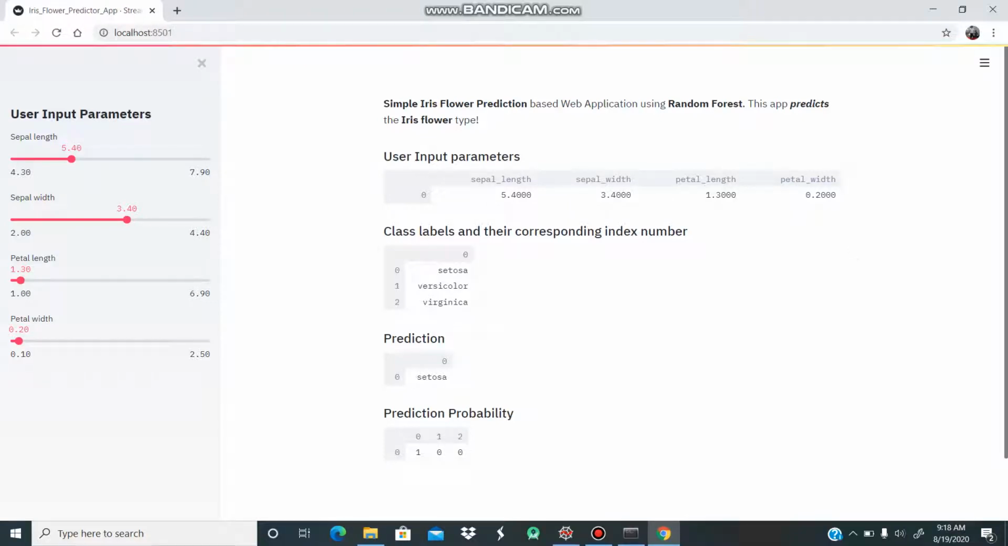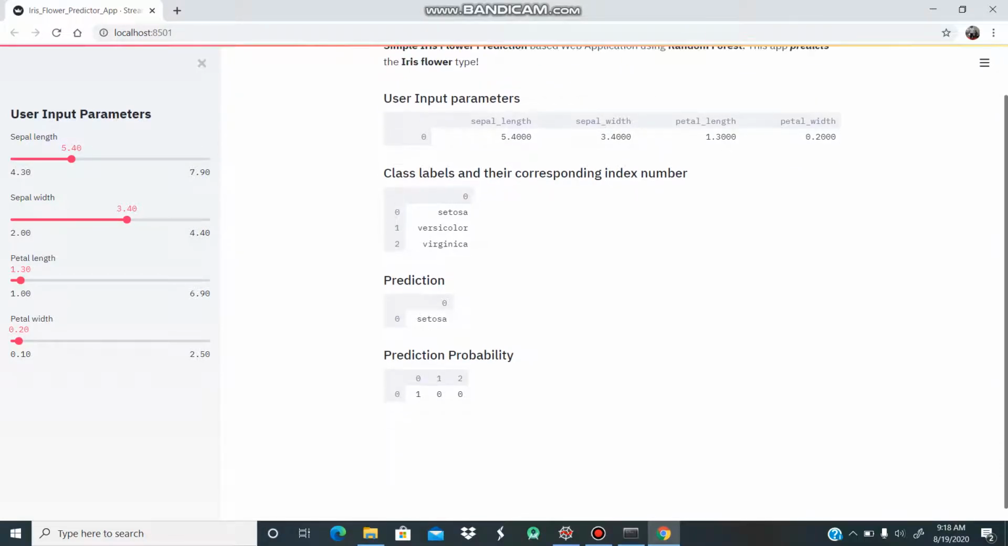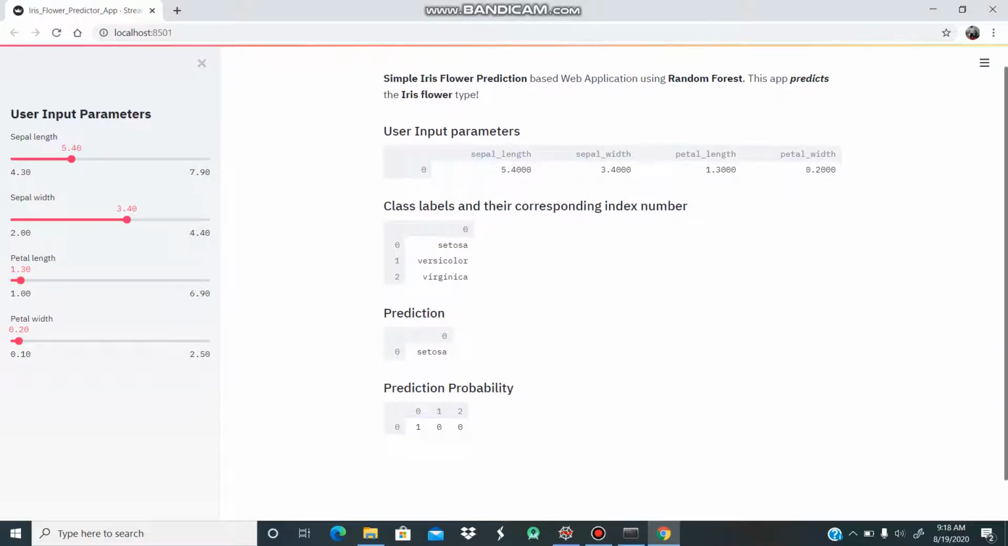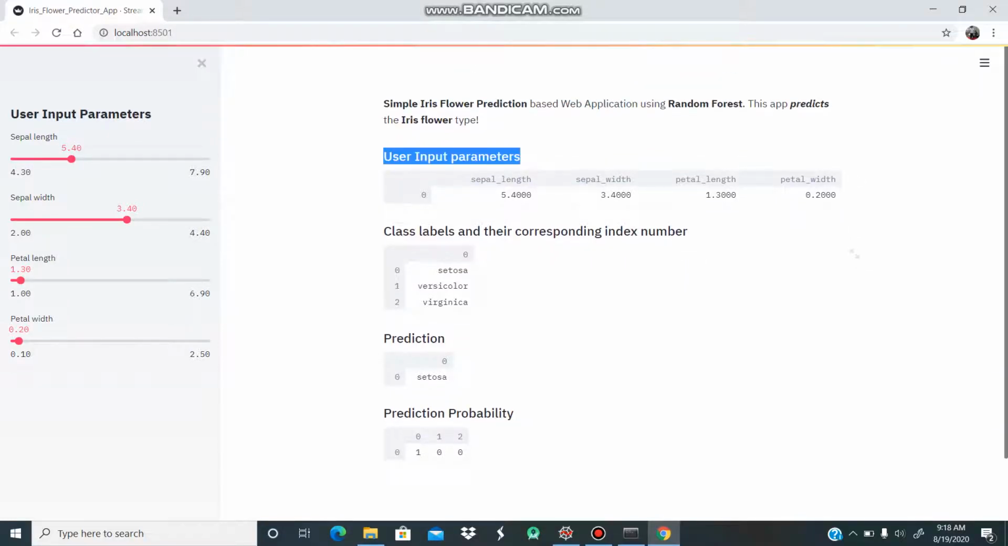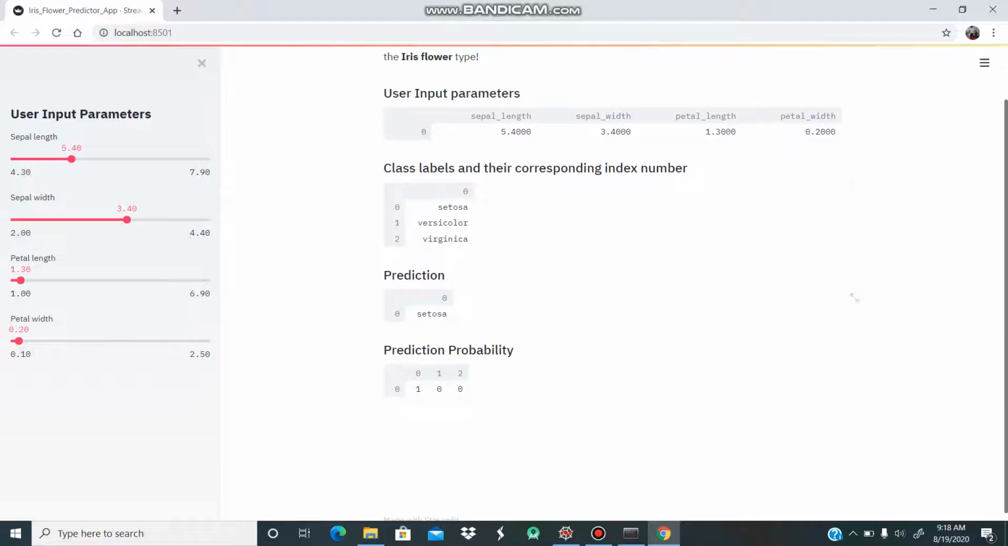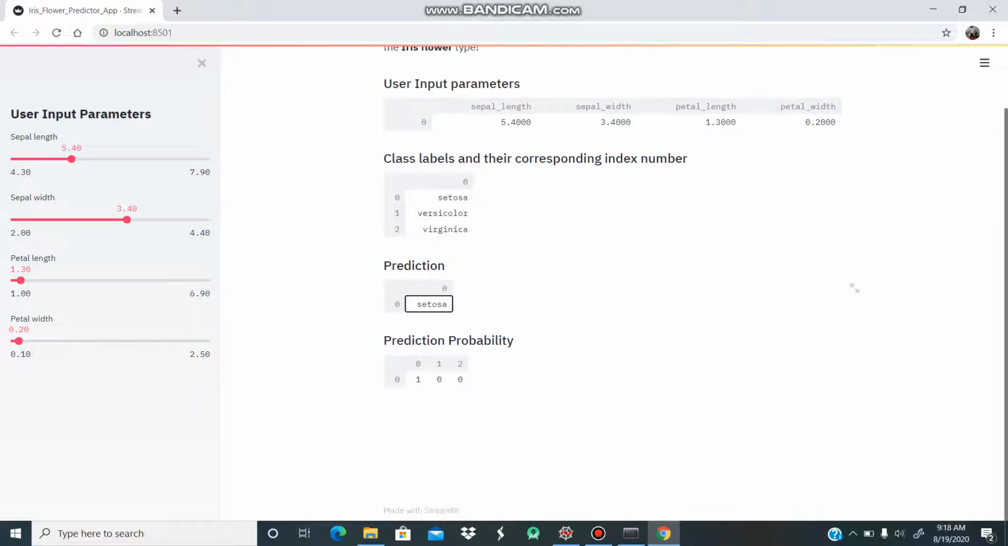Simple iris flower random forest. Exactly, this input is iris flower type. So you can see here user input parameters are there. So here you can see the changes in sepal length. So here are the types of species. Here are Setosa, Versicolor and Virginica. So here it will show the prediction and here it will show the prediction probability.